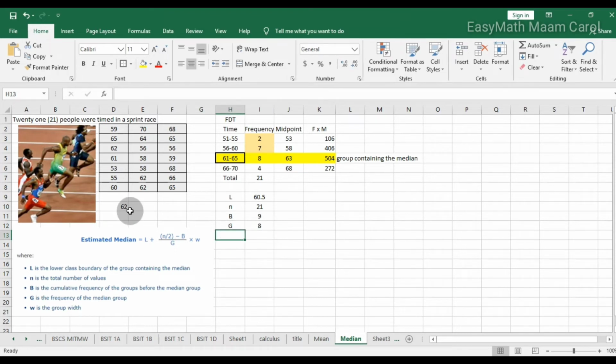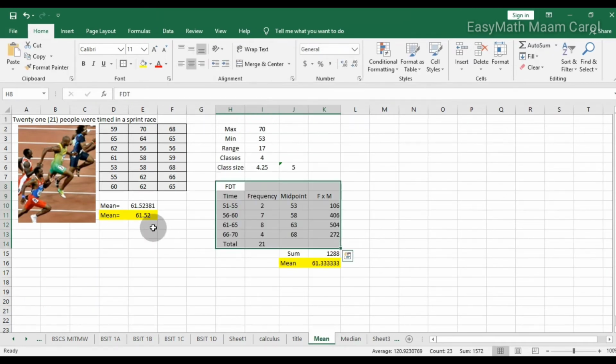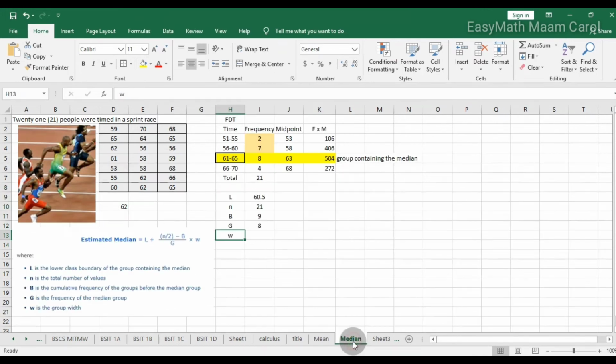And then, finally, yung W. Sabi niya, yun yung group with, yung kanina yung ginamit natin dun sa mean. Balikan natin yung mean. Ito yung class size, yun din yung W. So, pagpunta natin dito, siya lang yung 5. There. So, meron na tayong kompletong information para makompute natin yung estimated median para sa group data.